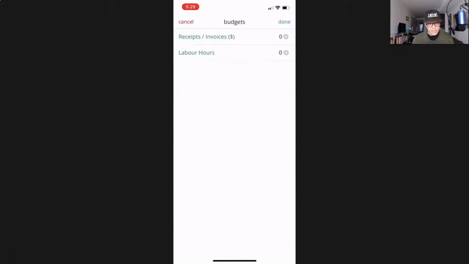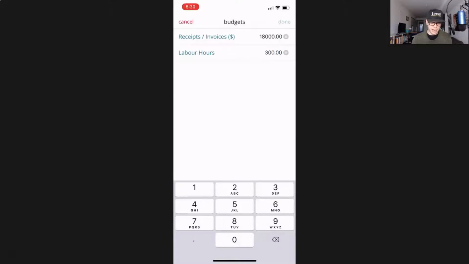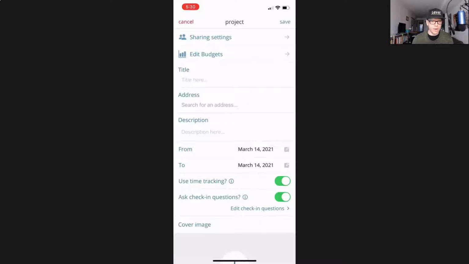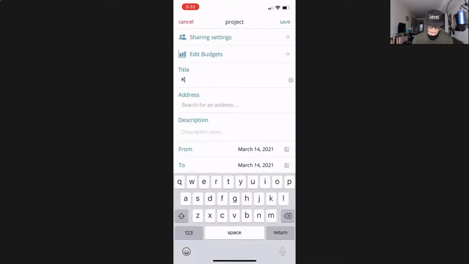And if you recall, when I looked at my estimate, my total expected expenses when it came to materials and subcontractors was $18,000. So I'm going to add it into this receipts invoices row. And if you recall from the estimate, I estimated that the kitchen remodel is going to take 300 hours. And I'm just going to tap done. Now my budgeted numbers are in there. I'm just going to give this project a quick little title called Kitchen Remodel Example. And I'm just going to hit save.